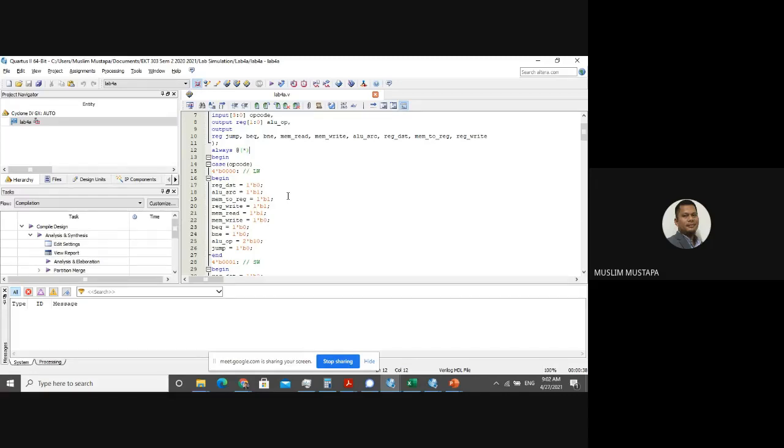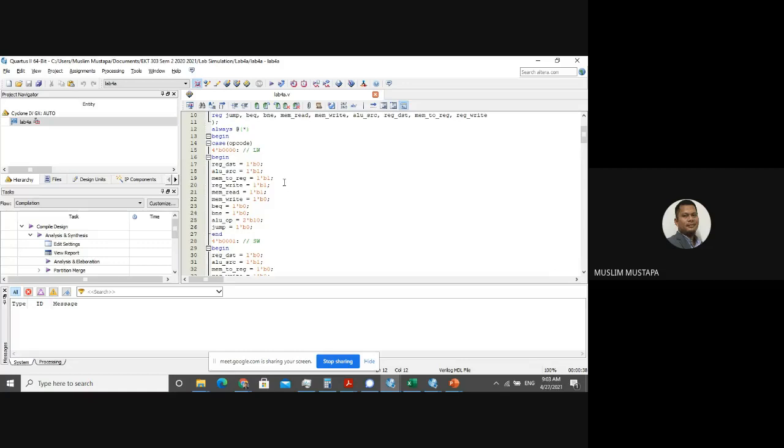It's not going to be exactly like a processor, but at least it can do basic functions: receive input, send it to the ALU, process the data, and keep it somewhere in memory, right? So that's what we're trying to do. Here, if you see, all the operation is decided based on the opcode, right?